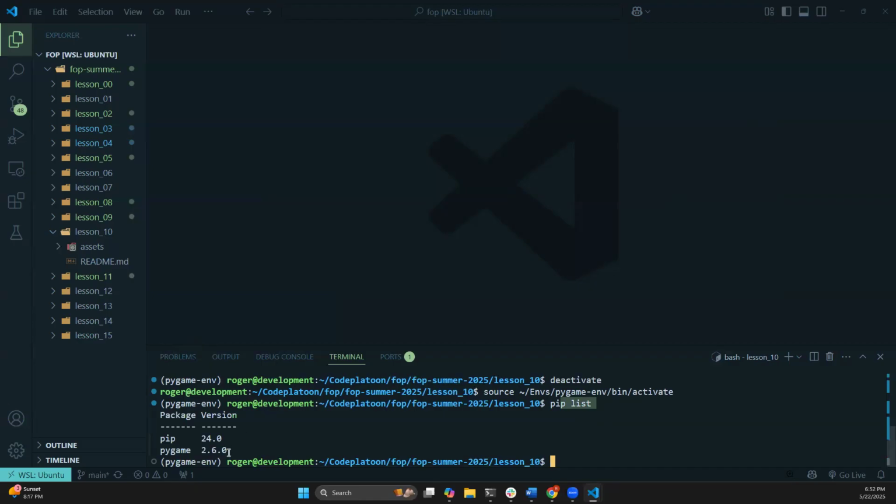Right? So as you can see, I don't have anything crazy. I already have Pygame installed because I installed it earlier off camera, and we're about to go through that. So pip list will show you what your virtual environment has installed. You should only have pip.